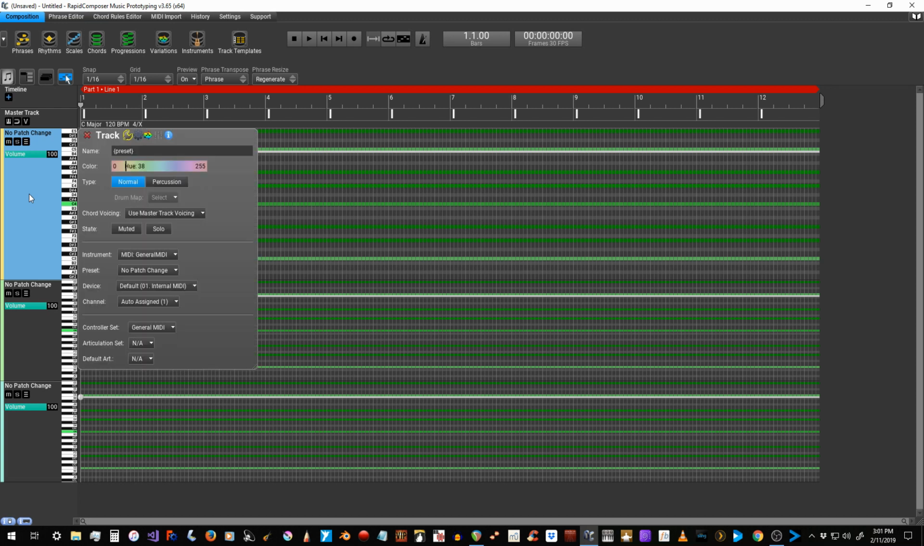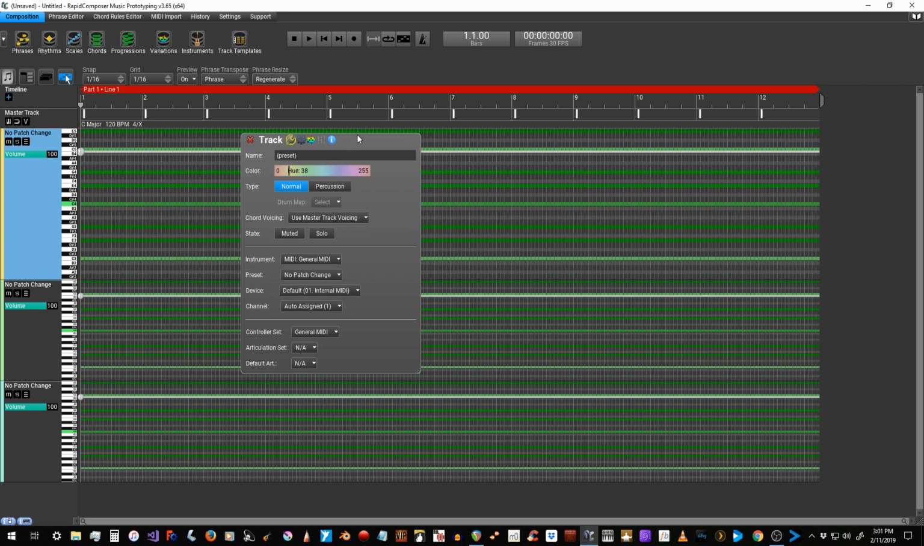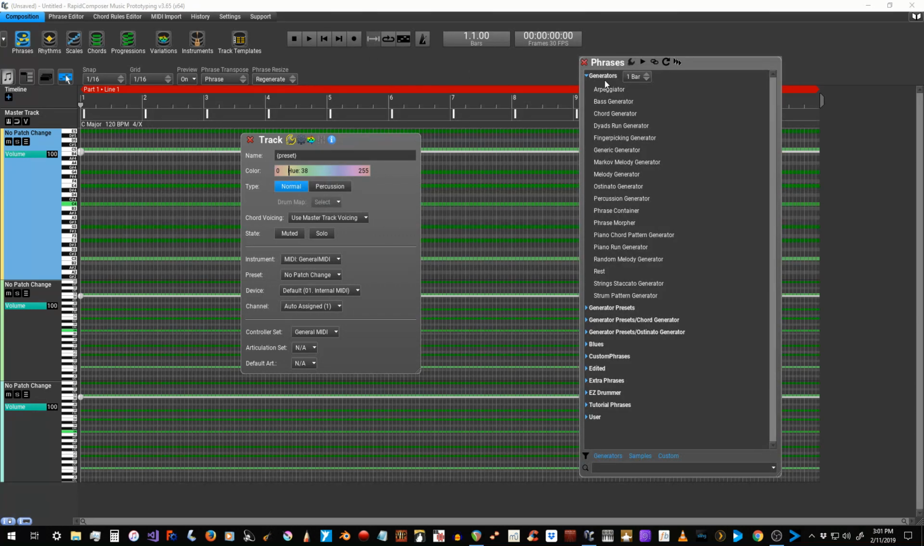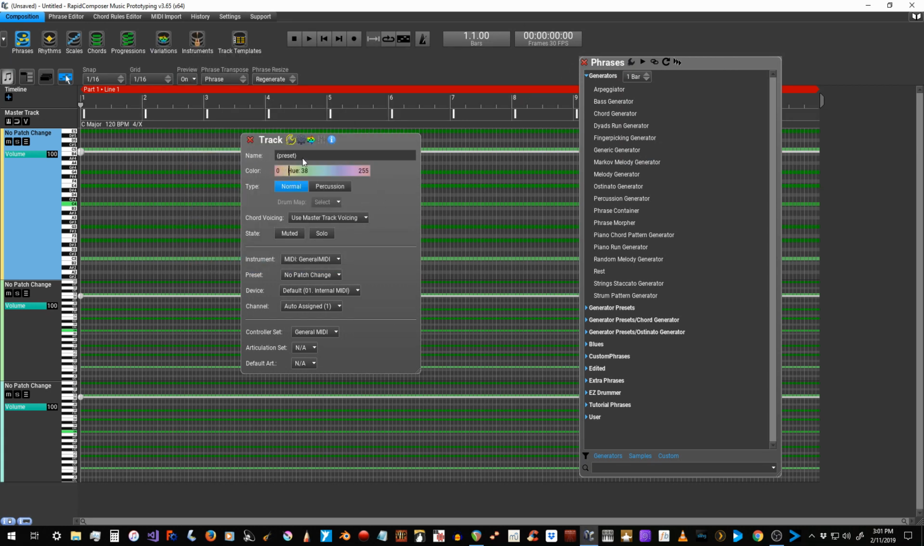Okay, so let's start by naming the tracks. I don't know if you knew this, but in one of my other videos, I mentioned that in the progressions and phrases you have this wrench, which gives you a searchable syntax to enter for searches. Well, that is also used in some of the text fields for Rapid Composer, like this one, curly bracket preset. It loads this name, no patch change, which is based on the preset. But we're going to use that spot.